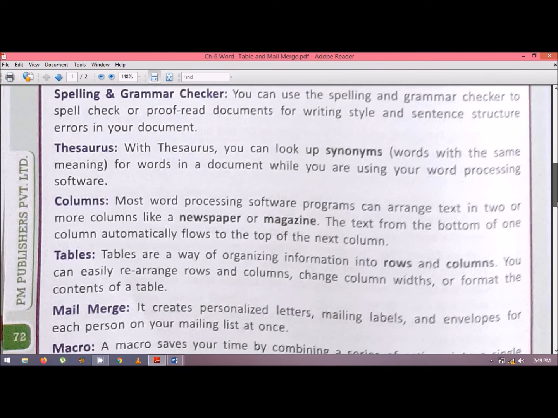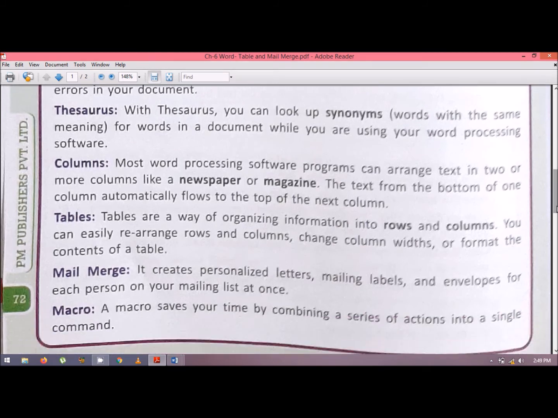mail merge facility. It creates personalized letters, mailing labels, and envelopes for each person on your mailing list at once. This feature we'll discuss in the explanation later on, as this chapter is all about mail merge. But for now, I just want to tell you that by using this feature, you just need to write your letter once, and you can use the same letter to send it to many persons just by changing the name of the person. So this is a feature of mail merge that we'll discuss later on.